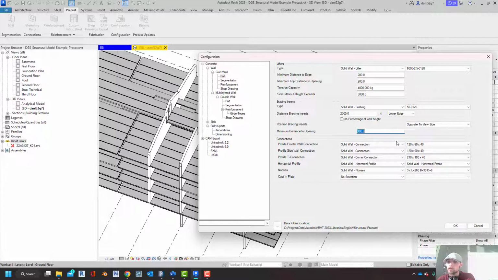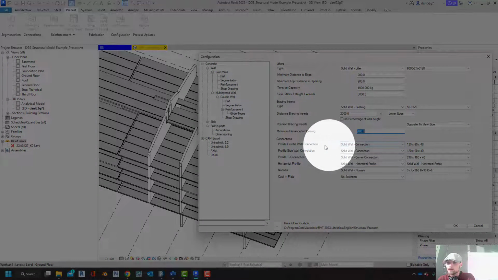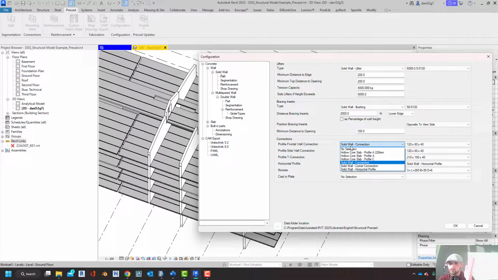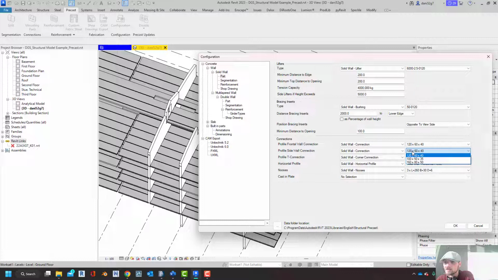And again, minimum distance. The last part is the connections. So the frontal wall connection, that would be one side of the wall. Side wall connection. And this is basically just a generic void family, so it will place a family to cut the tapered connection, and you can select the size you want here. So for example, on the 300 millimeter thick walls, I'm going to want the larger taper.